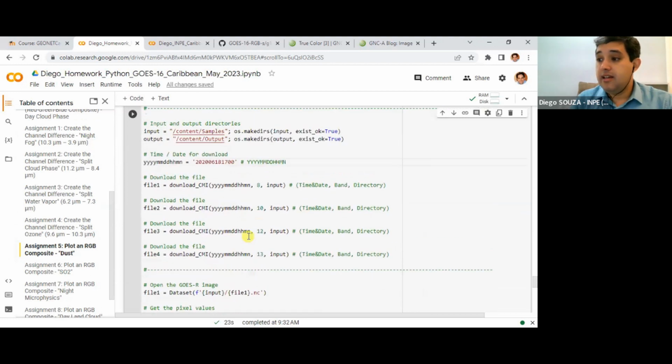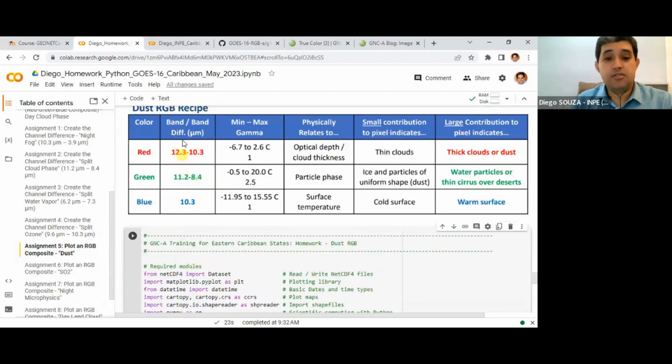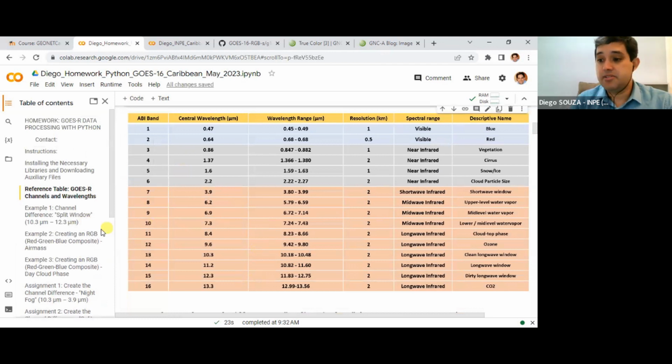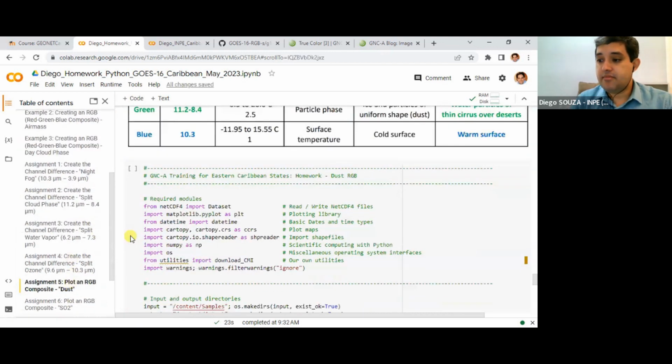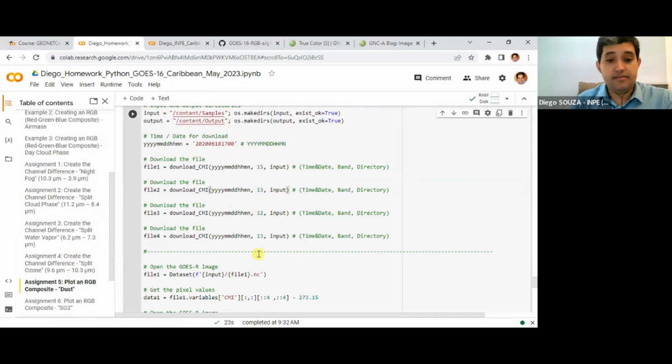Okay. And now I'm going to change the download function calls with the bands I need. Download CMI instructions, right? And I need band 15, right? And that's in the recipe. And if you do not know the band numbers based on the wavelengths, you may click here at the reference table, okay? And check the band numbers. Band number 15, band number 13, band number 14, and band number 11, okay?